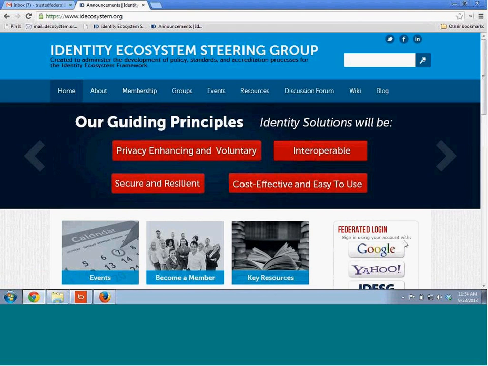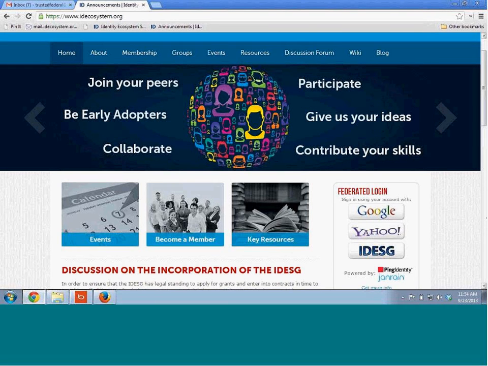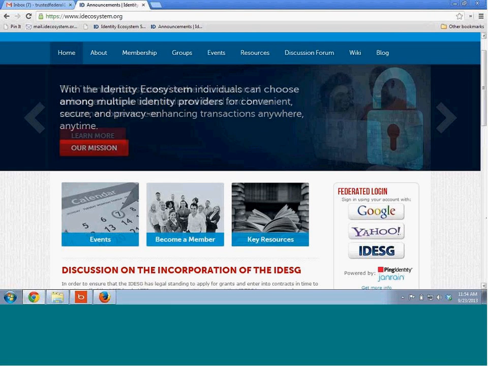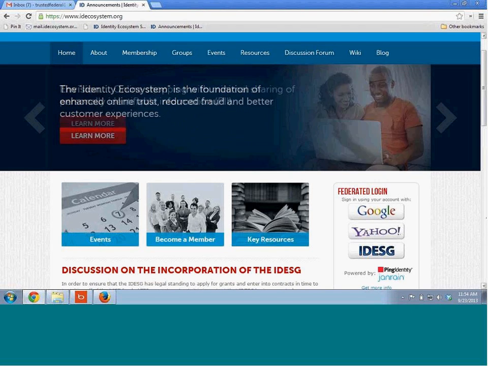However, logging into the website, like I said, just because you're logged into the website doesn't mean you have the same rights as everyone else. If you're just an average person, anywhere in the world, and you're interested in the IDEcosystem, and you create a federated login, that doesn't mean that you're a member and that you signed an IDEcosystem membership agreement. So people that have a login can do certain things.